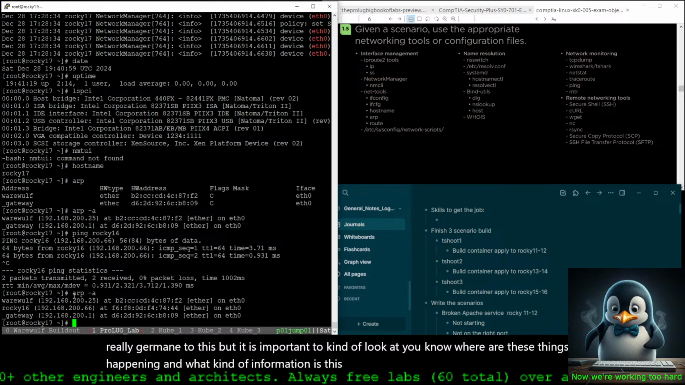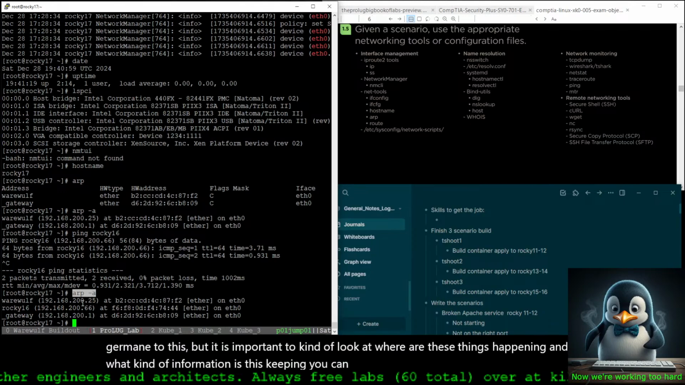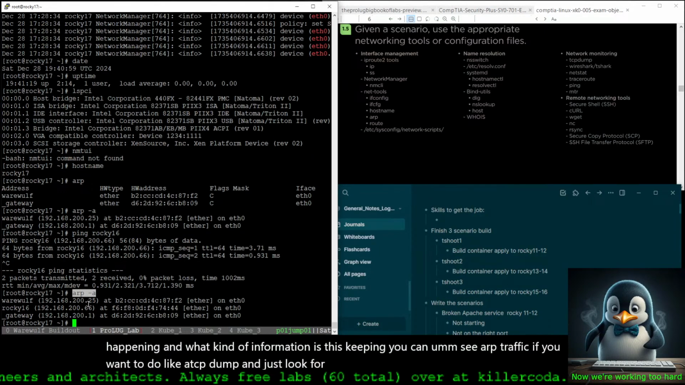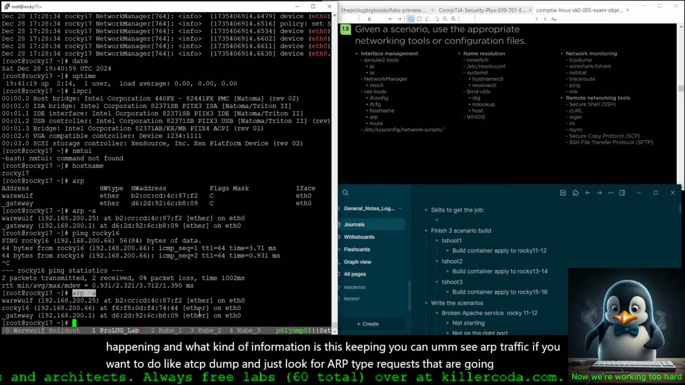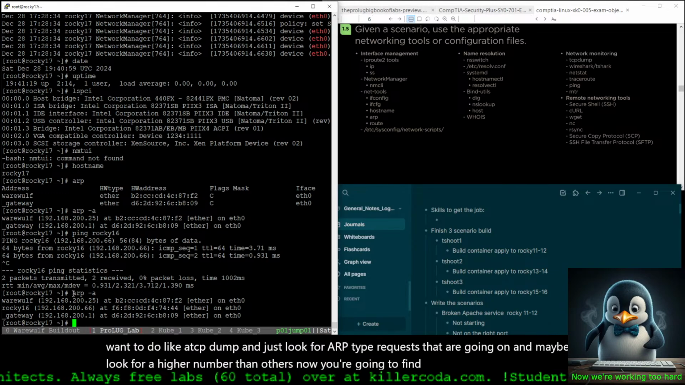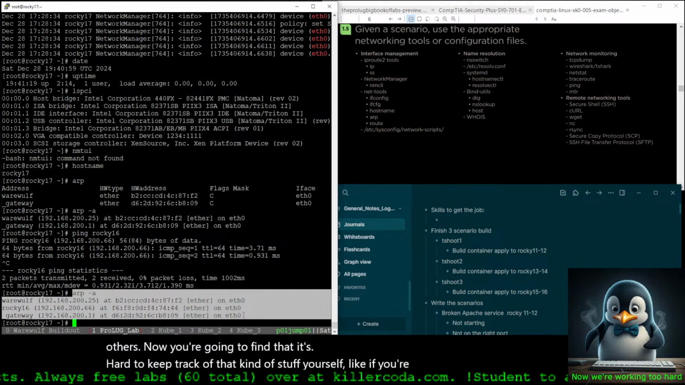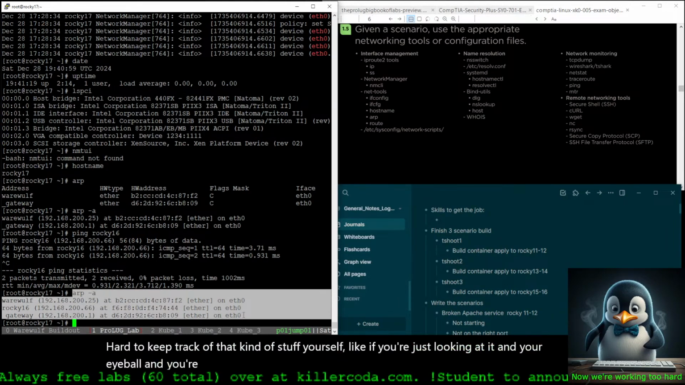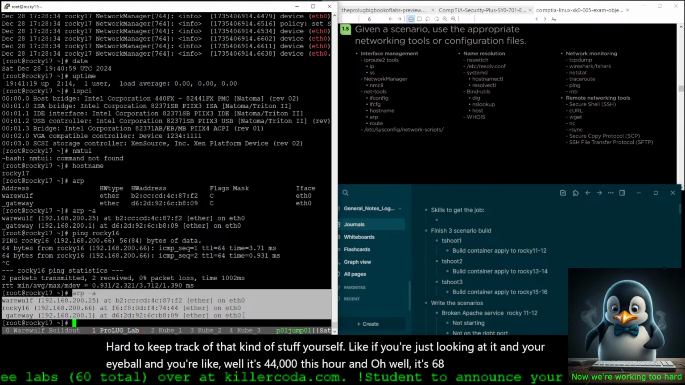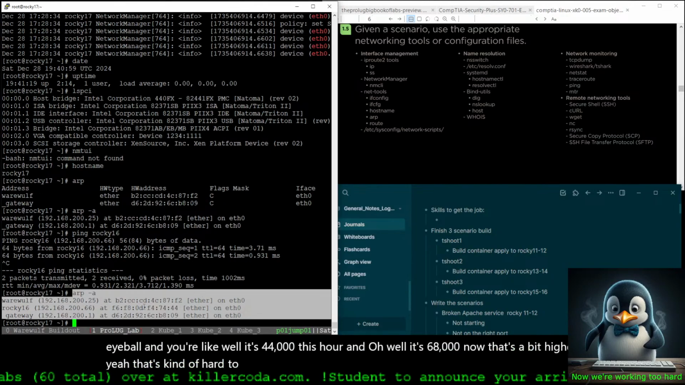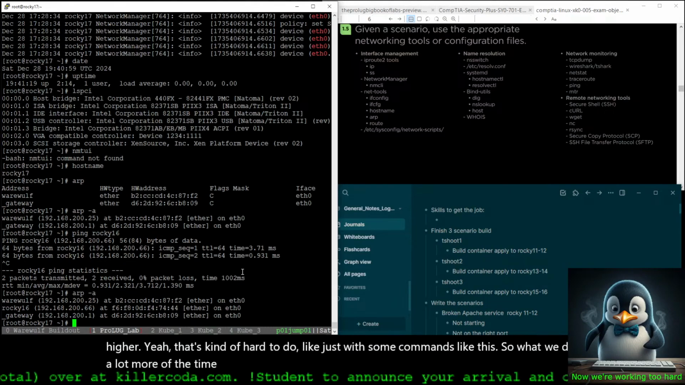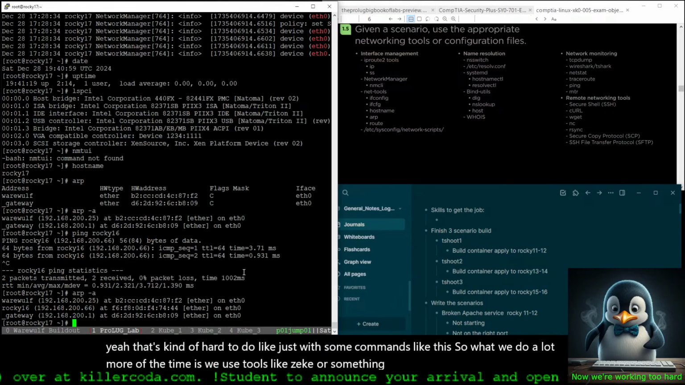You can see ARP traffic if you want to do a tcpdump and just look for ARP type requests that are going on and maybe look for a higher number than others. Now, you're going to find that it's hard to keep track of that kind of stuff yourself. Like if you're just eyeballing, you're like, well, it's 44,000 this hour, and oh, well, it's 68,000 now. That's a bit higher. Yeah, that's kind of hard to do with just some commands like this. So what we do a lot more of the time is we use tools like Zeek or something like that.